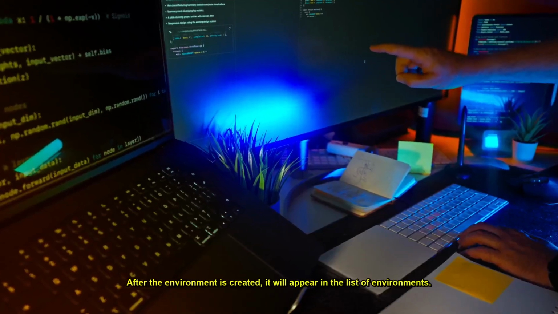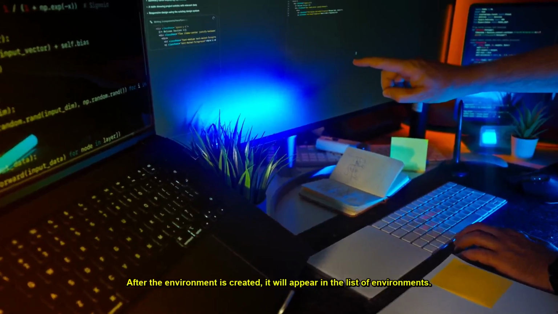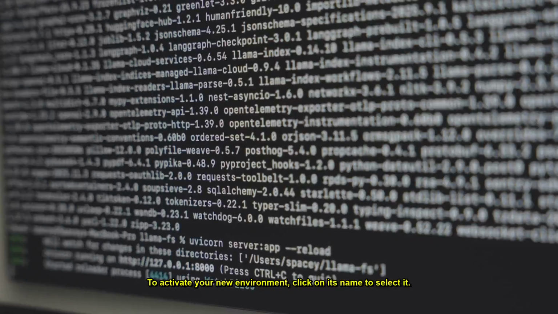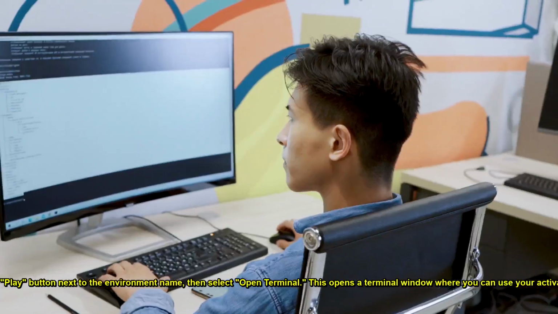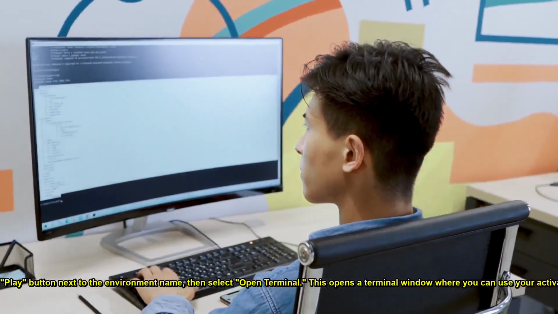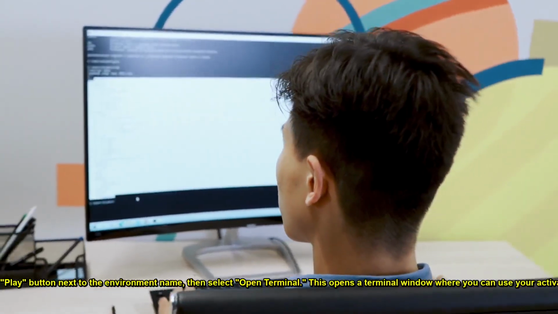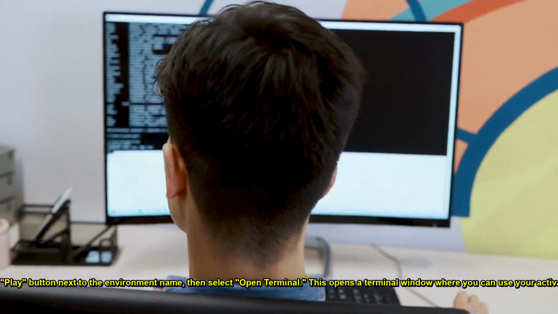After the environment is created, it will appear in the list of environments. To activate your new environment, click on its name to select it. Next, click on the play button next to the environment name, then select Open Terminal. This opens a terminal window where you can use your activated environment.